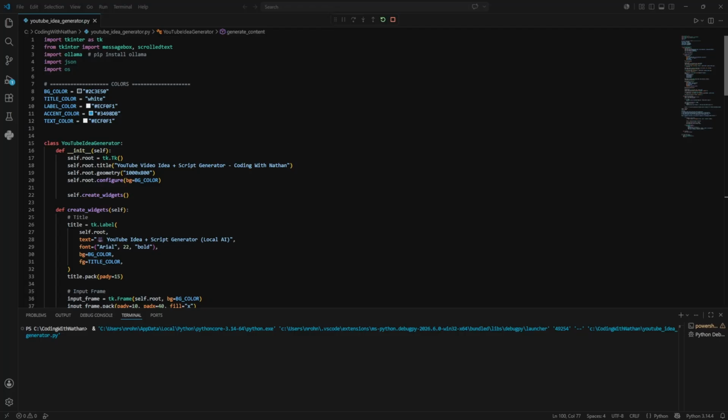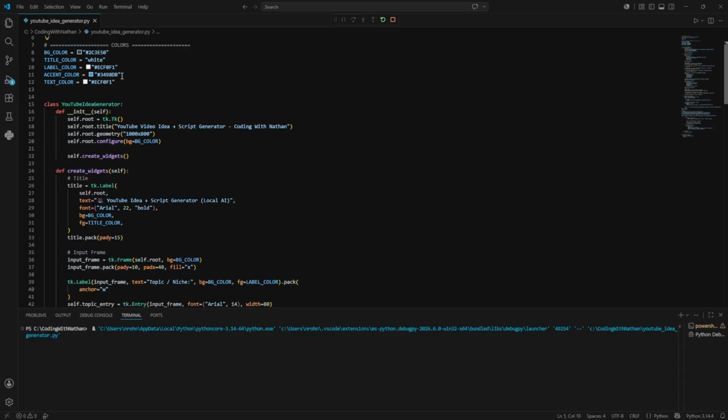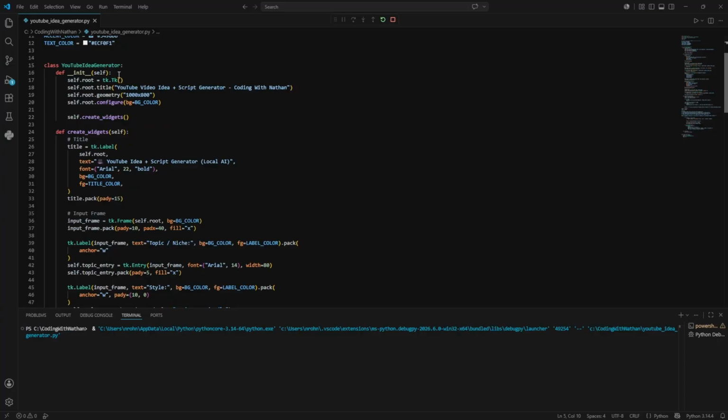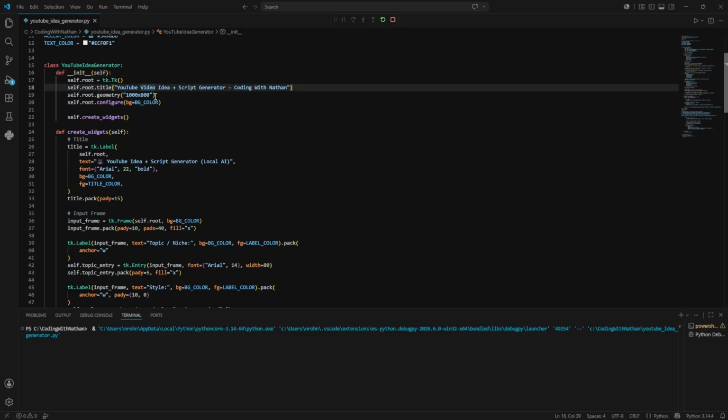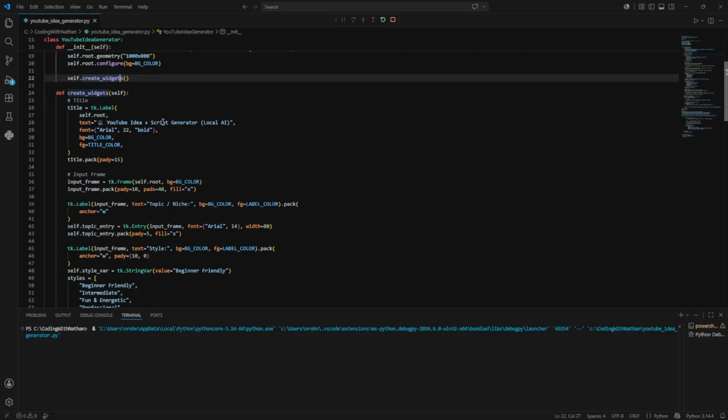All right, so first thing we do is all the imports. We have to import the Tk interface. We get specific on the message box and on the scrolled text. We import the Ollama library. We import JSON, and we import the OS. All right, we set up our colors, and then we set up our class. In this case, it's YouTube Idea Generator. We have the initialization where we set up the Tk interface library, give it a title, give it a size, color, and then we do our standard create widgets, which is going to create all the controls.